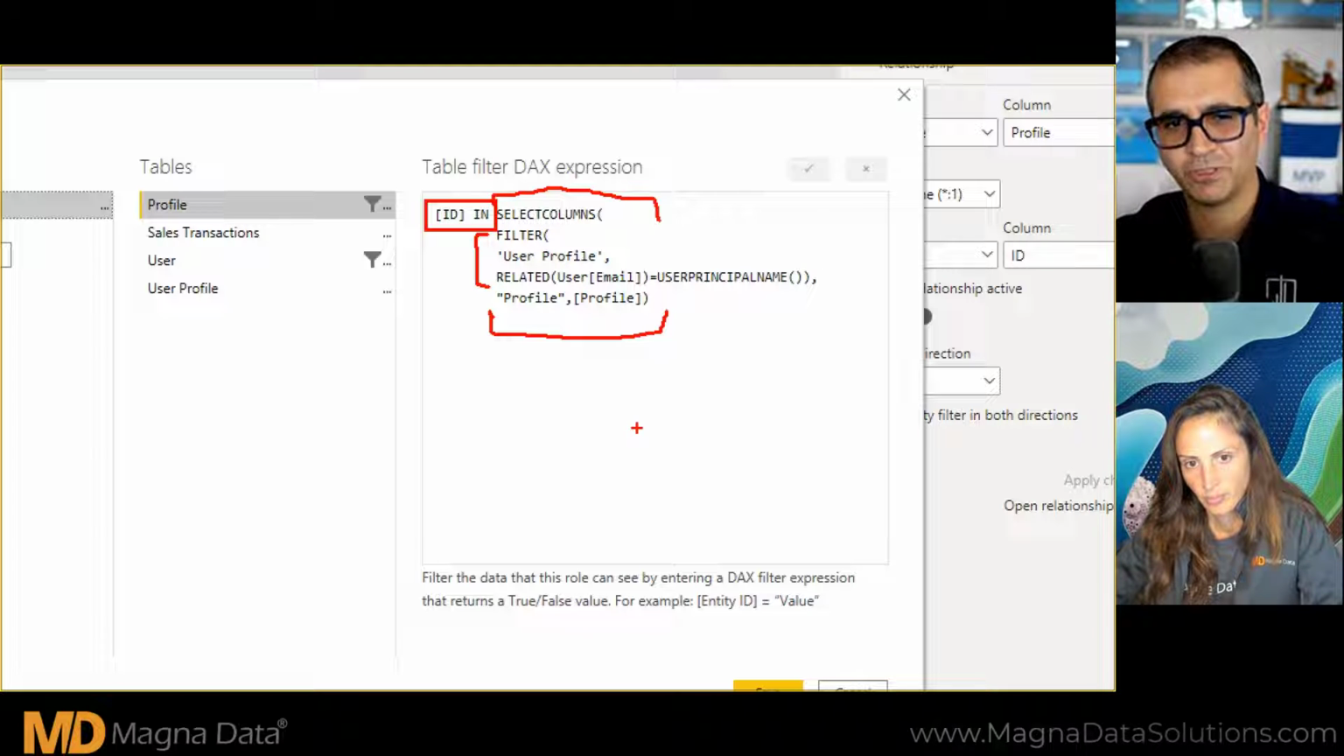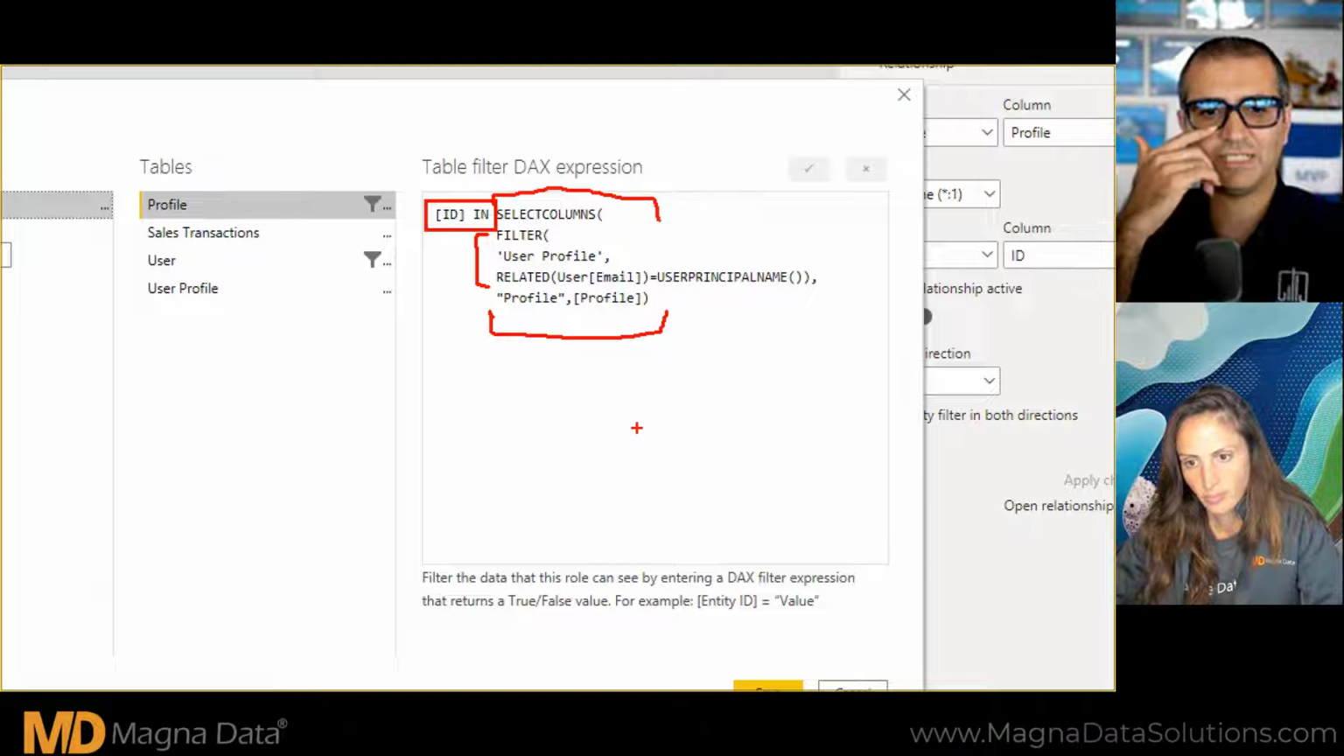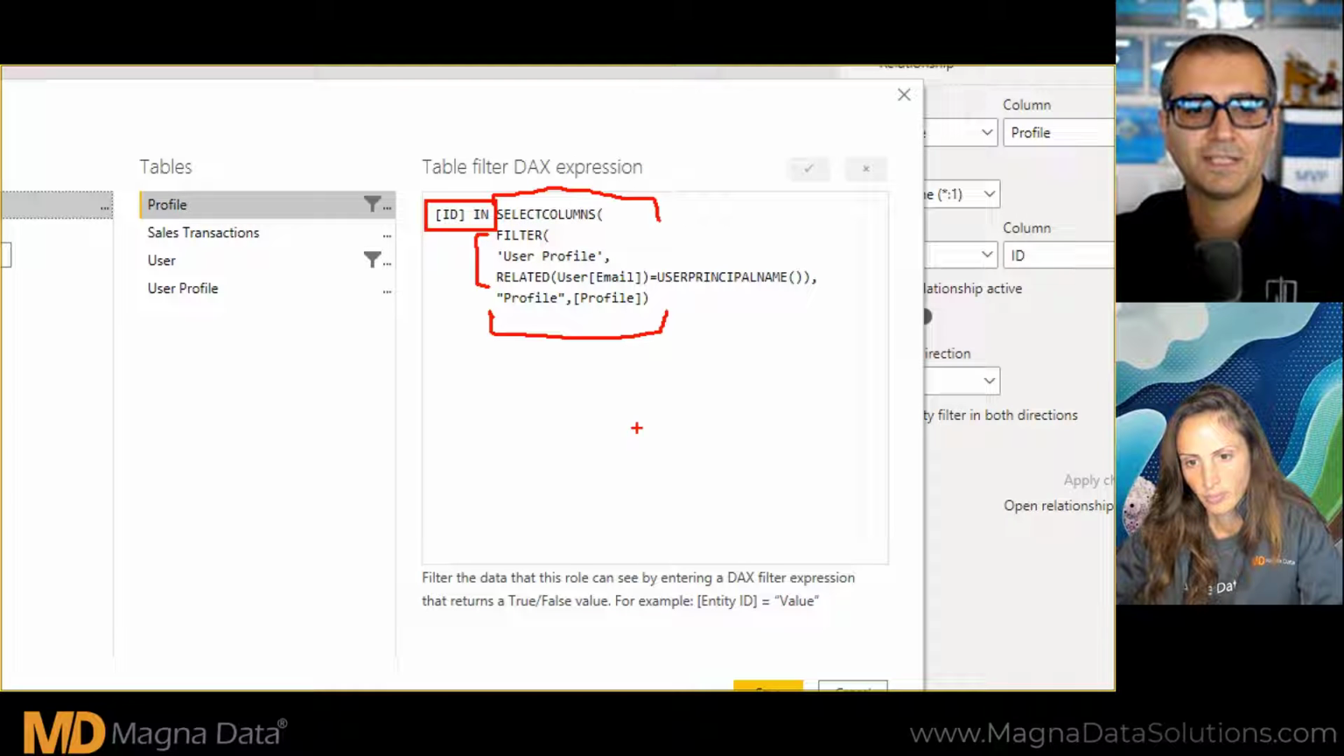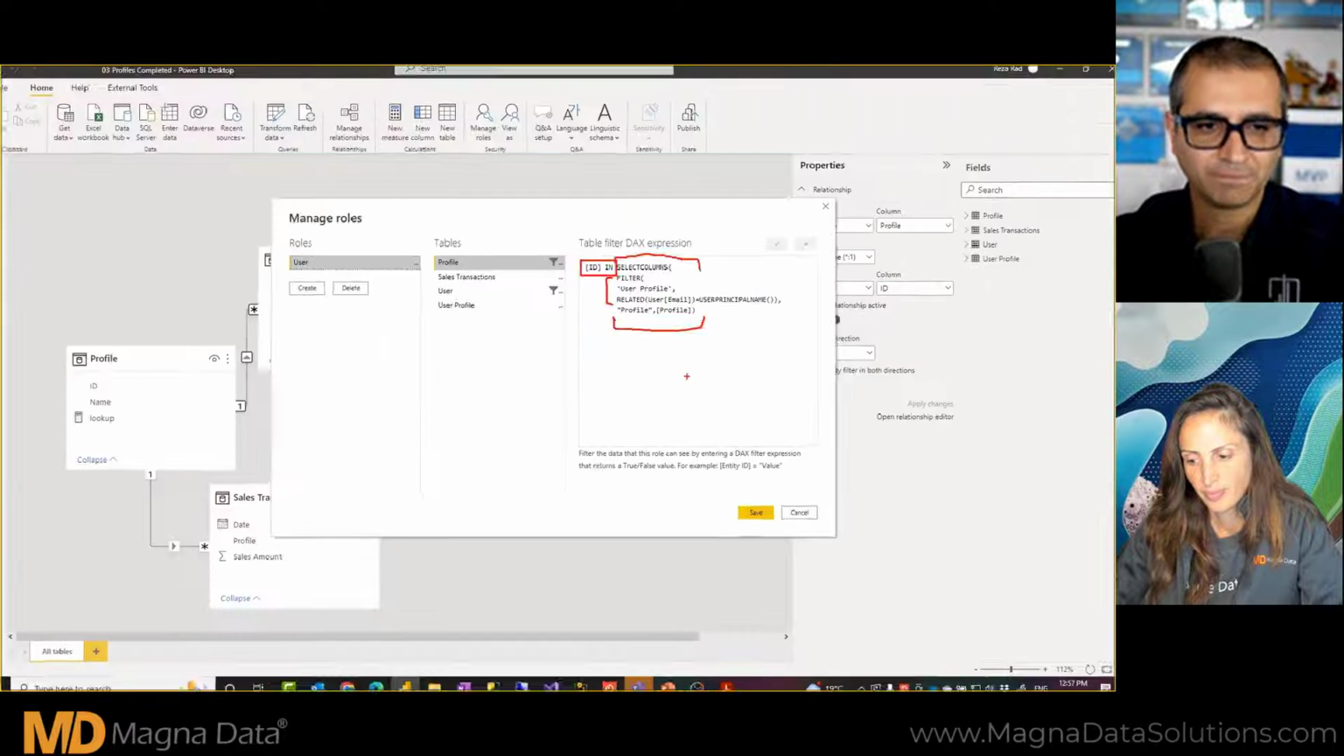It is using a virtual table, so it would still be a bit slow, but it's nothing compared to that bi-directional relationship that would make it super slow. This would just work fine. We have used it in large data sets and it works really fine.